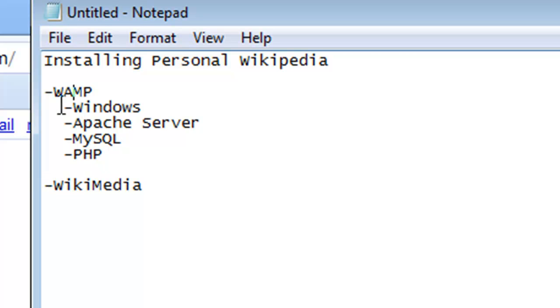WAMP is just an acronym. W stands for Windows, because we're installing all this stuff on Windows. A stands for Apache Server. Apache Server is just a program that allows your computer to be a server, so it can host applications that work with the web.